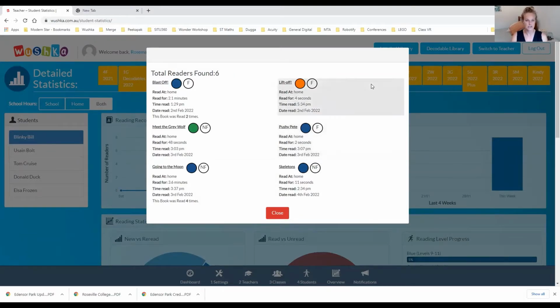Some teachers like to use this weekly data as a bit of a review of what their students have done throughout Monday to Friday, as opposed to just looking day by day. But this information is great because it can give you some insight into how your students' reading is affected depending on what time of the day they're reading, and also depending on whether they're reading at home or whether they're reading at school with you in the classroom with them.